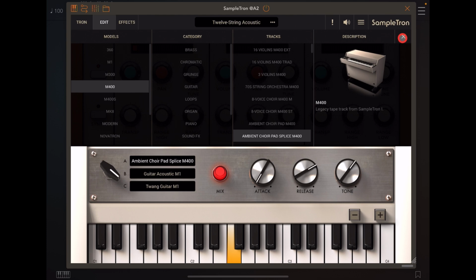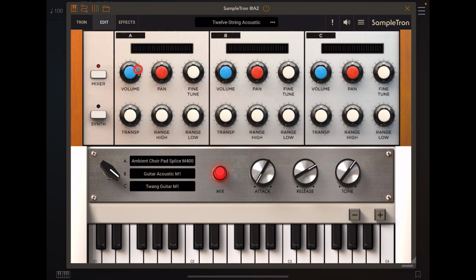So if we come out of the browser and stay in edit, we have volume control, panning, transpose, which is dead handy for your own samples, and the range is ludicrous. Right, let's just tap that to reset, and then you can set your keyboard range. So you could theoretically have 3 different sounds spread over your 3 different portions of the keyboard.